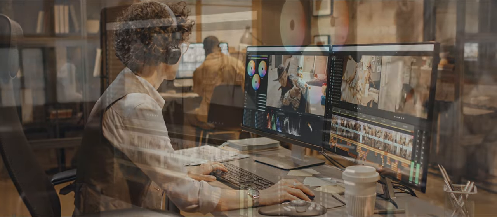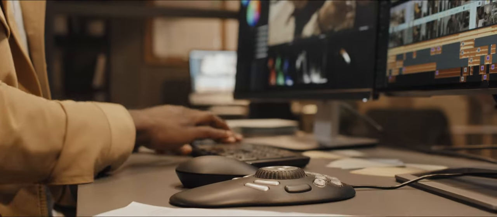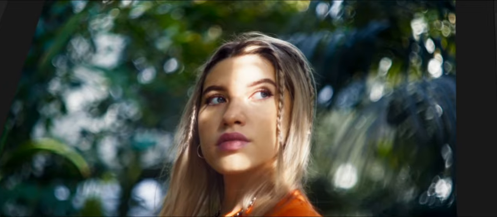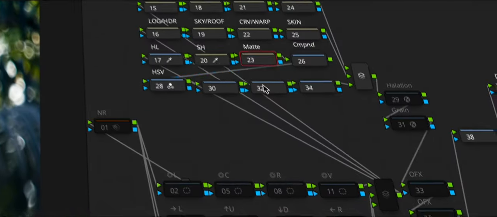Whether you're a beginner or an experienced editor, this video will help you better understand the benefits of a structured workflow and how it can enhance your projects.